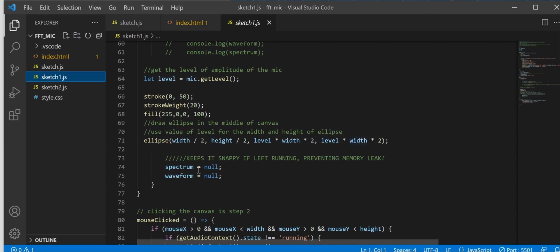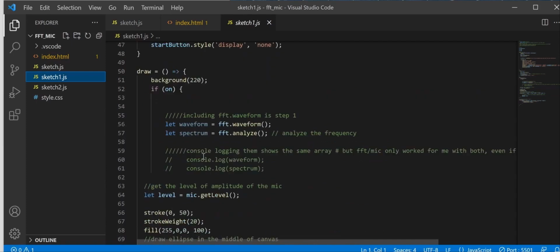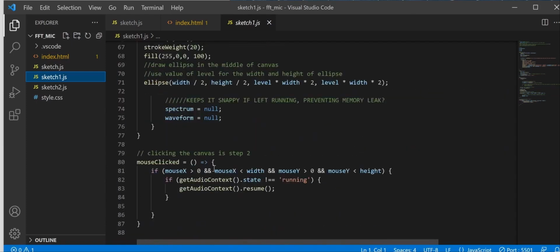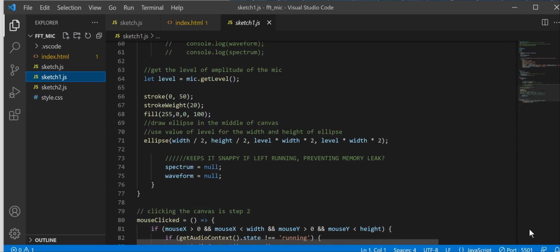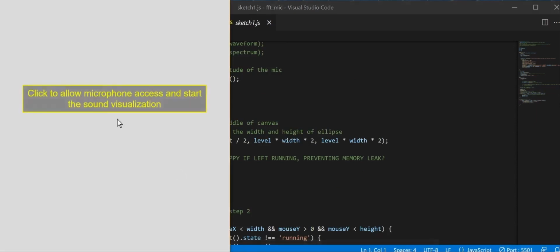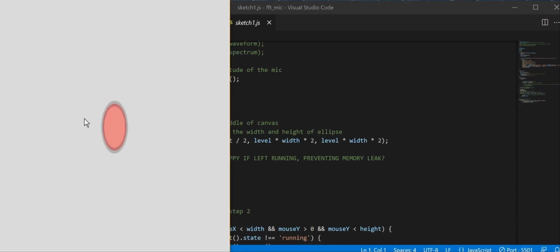Okay, and again, it's setting the spectrum. Do we need to? Yes, it's setting the spectrum to keep that clean. Everything else is the same. Let's see how different this one looks just by changing that output. I'm going to click. Okay, so now you can see that there's an ellipse, and the ellipse is responding to volume.